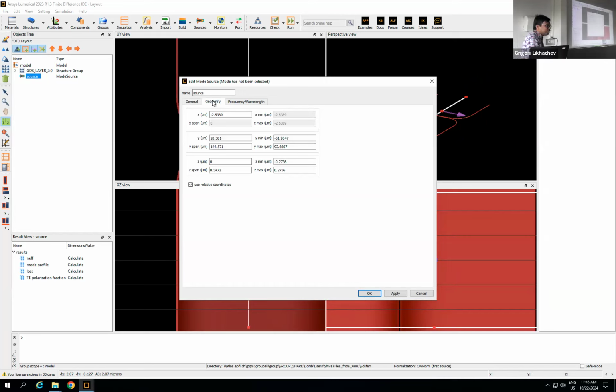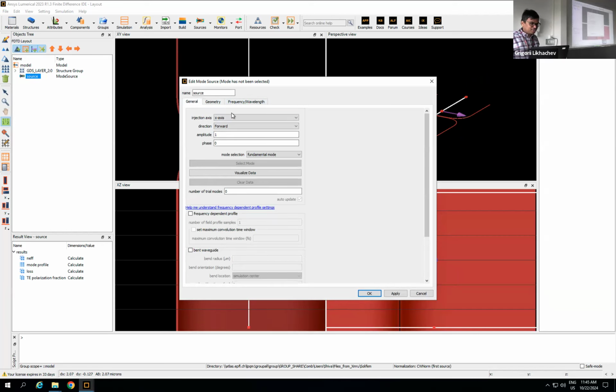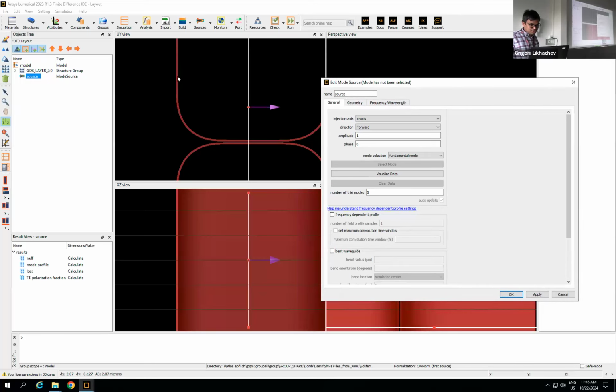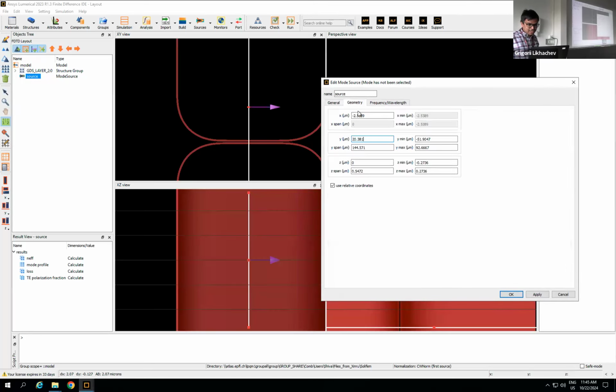Now it was facing towards the x-axis, but I want to inject in the y plane on the top waveguide. So what I would need to do is first change the injection axis so that I get the option to inject it in the y-axis, and I get an option for the x-span. If you are injecting it along the x-axis, as you can see over here, the x-span is disabled because it is 0 along the direction, basically.